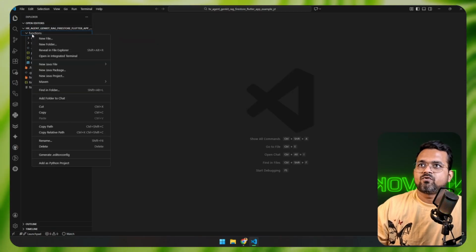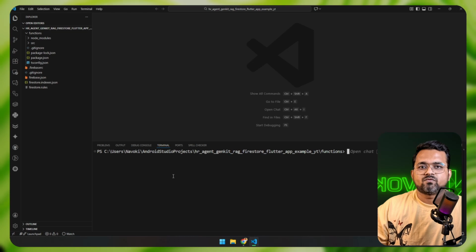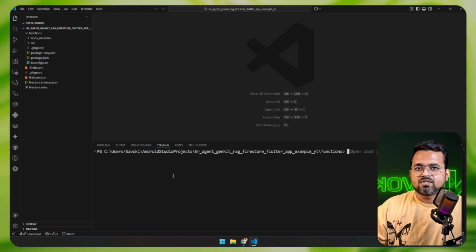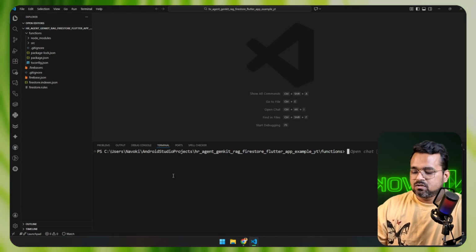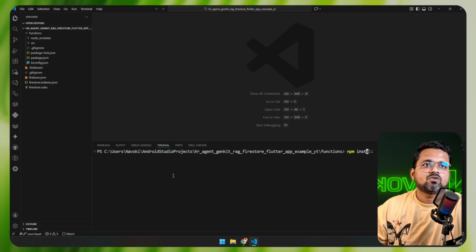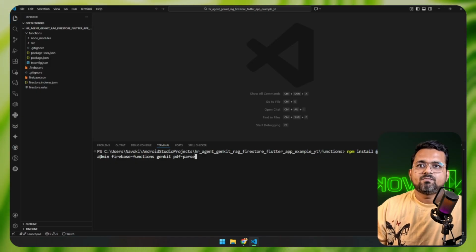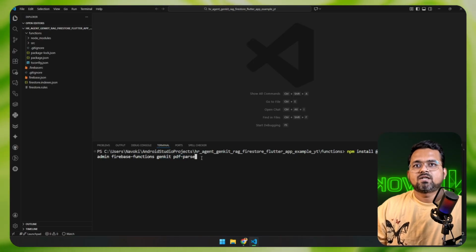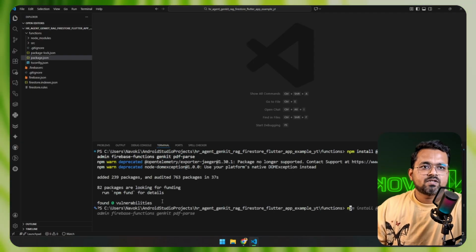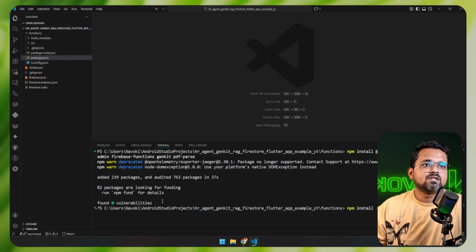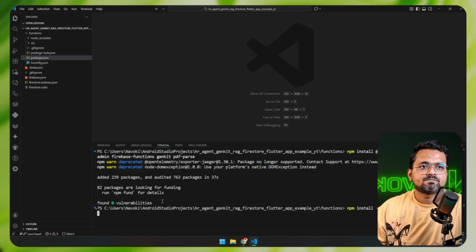Now open the functions folder and open the terminal in this functions folder. All the code execution will take place within the functions folder. So type here npm and install our dependencies. Here I am going to write npm install and install these packages: @genkit-ai/vertexai, dotenv, firebase-admin package, firebase-functions package, genkit, and pdf-parse. Click enter. After this is done, install another package as a developer dependency, which is @types/pdf-parse.